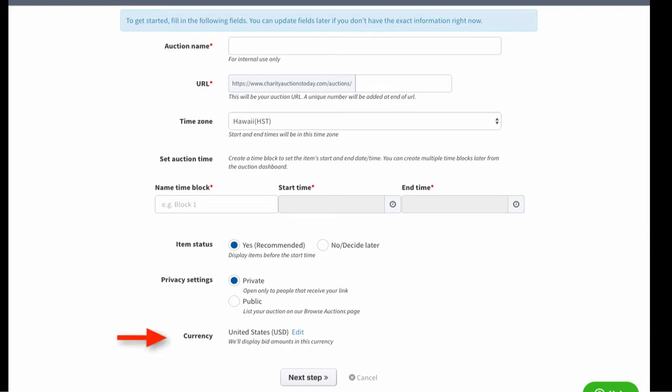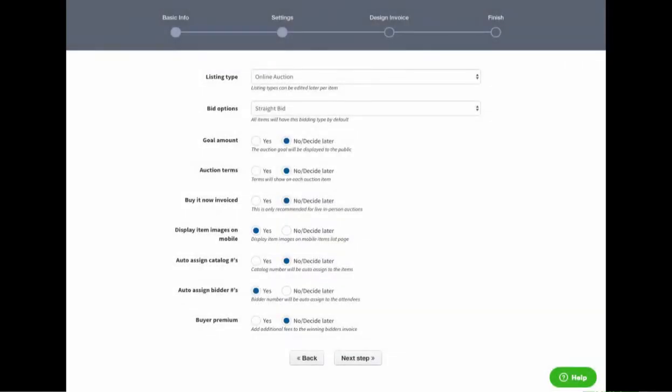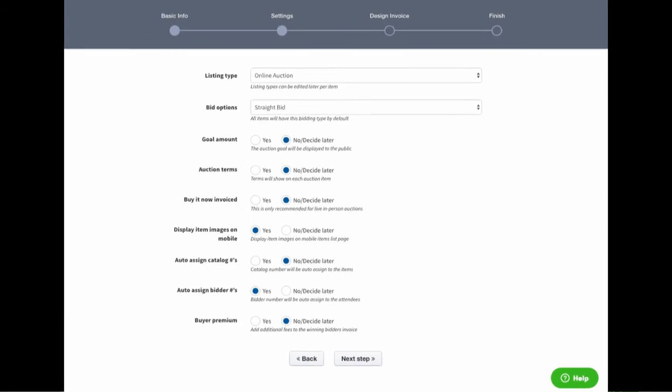That opens it to our bidder community and also people visiting our website. The last setting is the currency. So this is where you're going to choose your country's currency. And once you have these settings set, just go ahead and hit Next Step. Page 2 of the Auction Setup Wizard is configuring your auction settings.